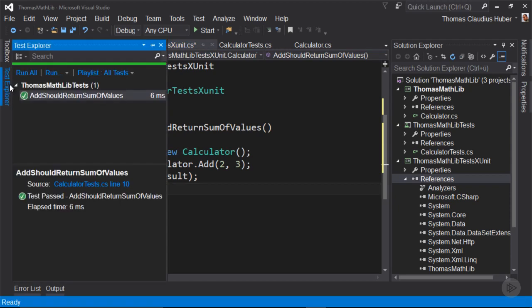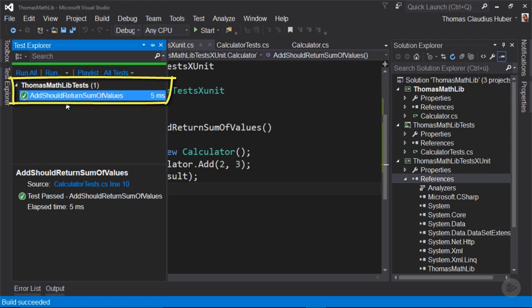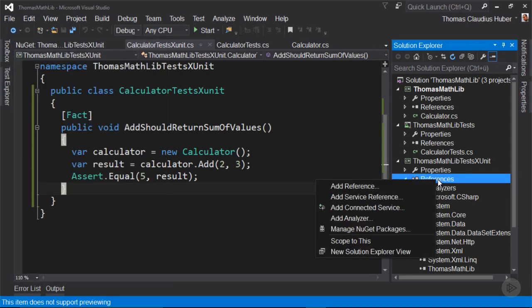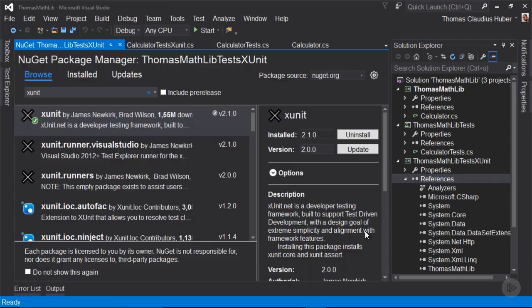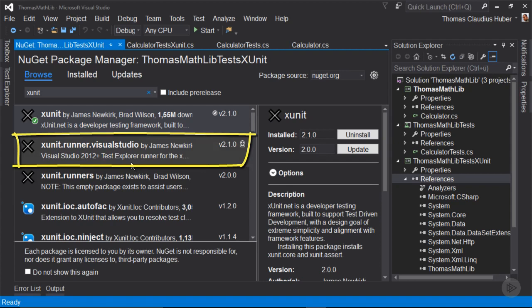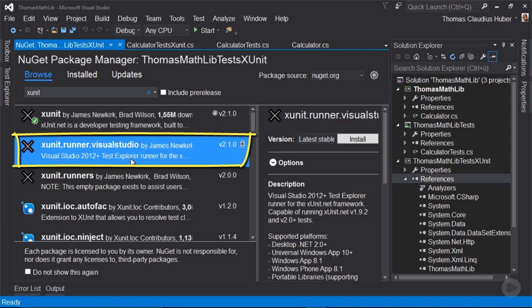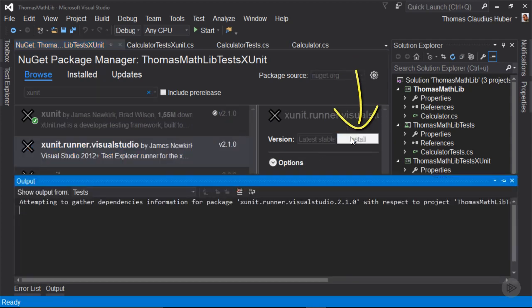Now let's swap to the Test Explorer and let's run all my tests. We don't see any XUnit test here. This is just the test from the MS Test project. To see the tests of third-party libraries in the Test Explorer, you need to install the test runners. For XUnit, the test runners are also available as a NuGet package. So again, I can right-click on the references here and say Manage NuGet Packages. Here you see a package that is called XUnit Runner Visual Studio. So I just install this package here.